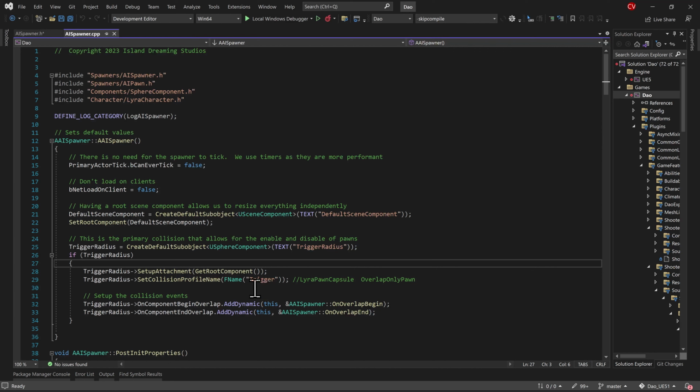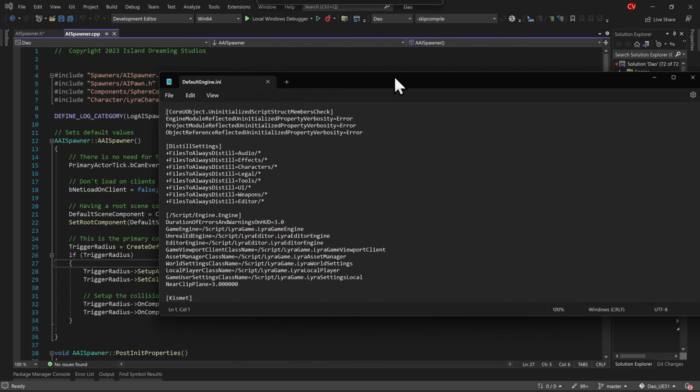And you might be wondering, okay, where does that come from? You know, that may not be something you normally see. So let me pull up, what I'm going to do is go into the folder, this project. I'm going into config and then default engine INI. And I'll pull that up over here.